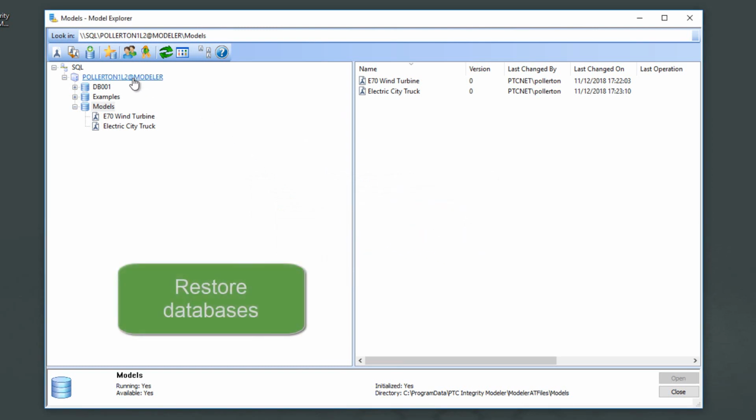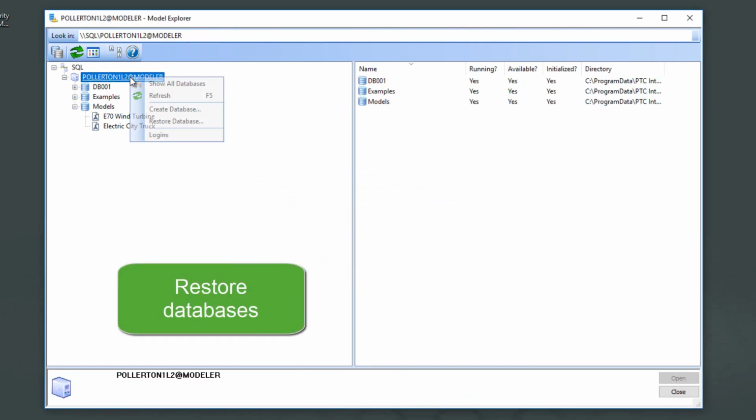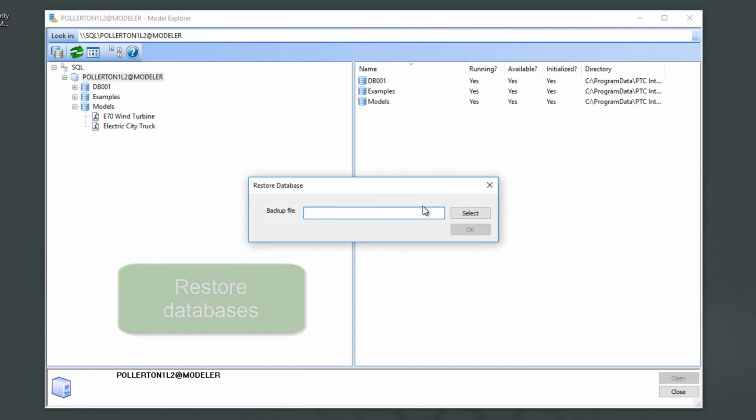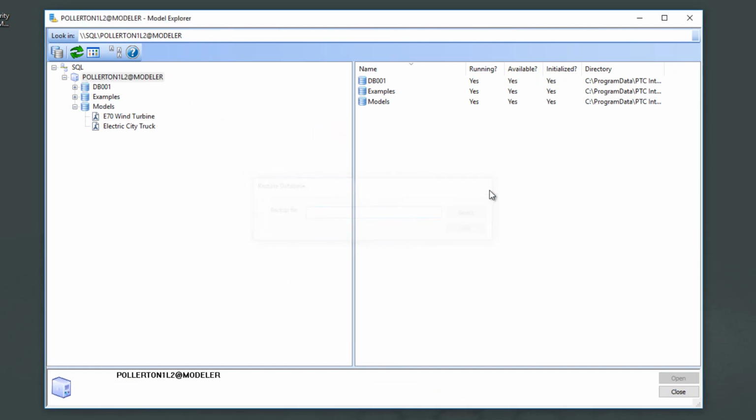If we delete the database at a future time, we can restore it. Right-clicking on the server, choose the restore command, and very simply go and choose the backup file that was created previously.